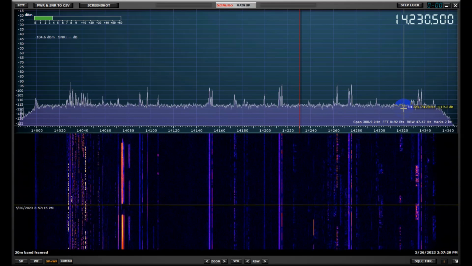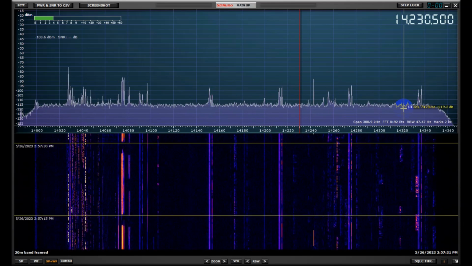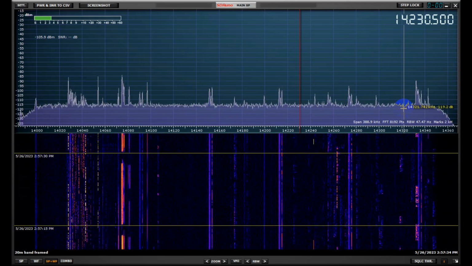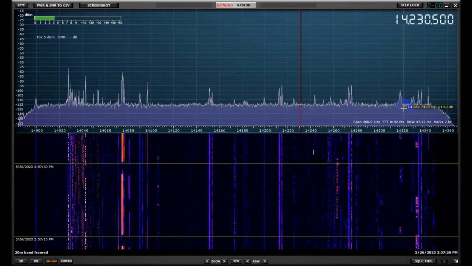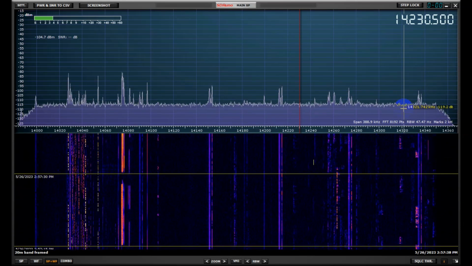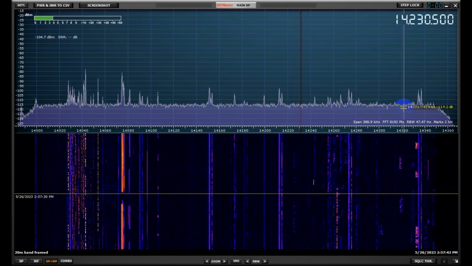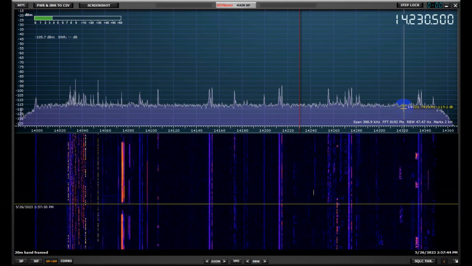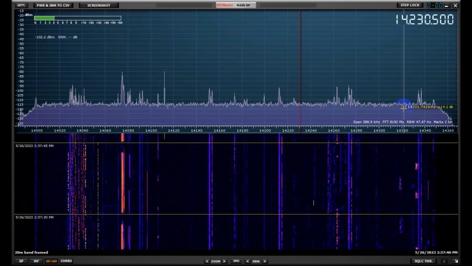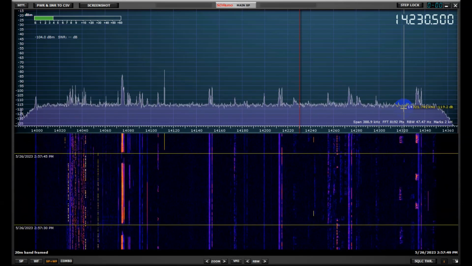Now that noise comes from thunderstorms around the world. The thunderstorms, that big bolt of lightning is a spark, just like in a spark transmitter, and it creates quite a bit of radio energy which bounces around the world courtesy of the ionosphere.